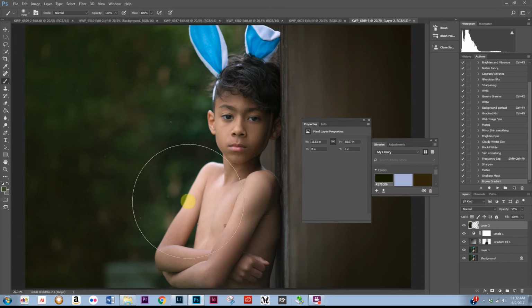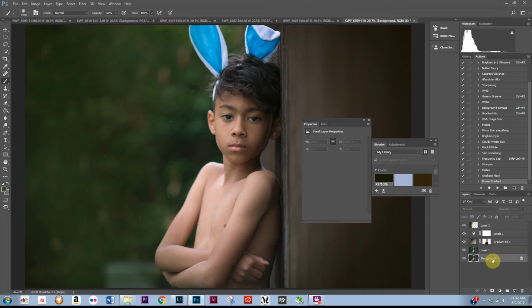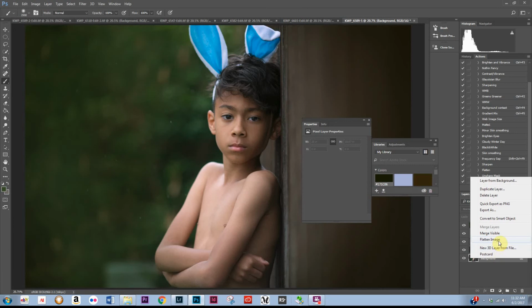Just to lighten it up a little bit. Okay, I think I'm good with, oh, there we go. Okay, there we go. I think I'm good with that. So what I'm going to do now is flatten this whole thing.